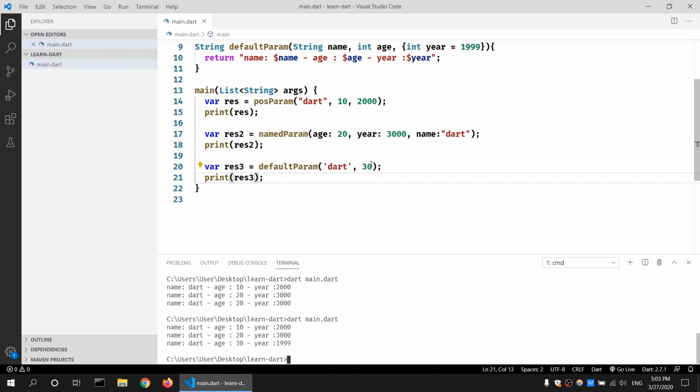But if I want my own value defined here, I have to use the named parameter syntax. That is, year has to be, for example, 4000. And if we try to print it, as you can see, now it's not using the default parameter, but the value that I specified for it.